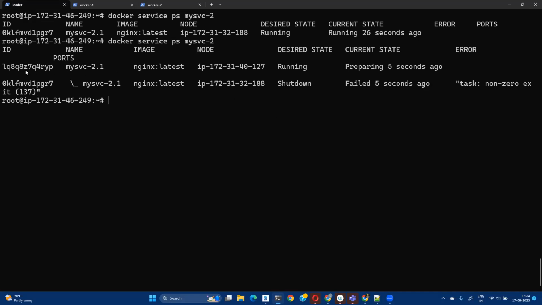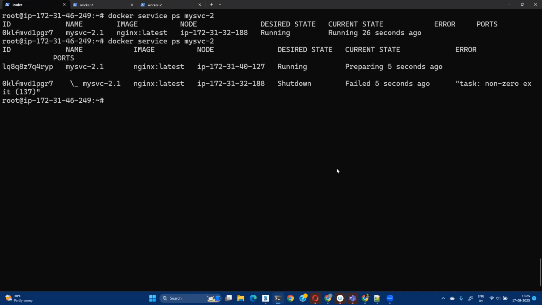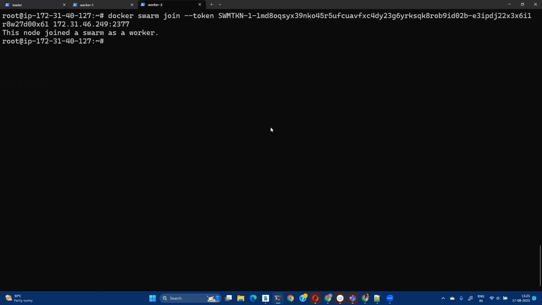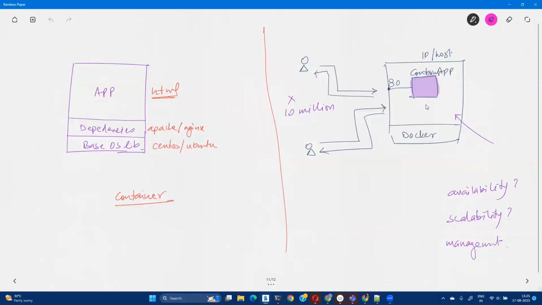So what did it do? It immediately started a new container, which is a replacement container. This is a replacement container. And it is now running on node 127, which seems to be this node. So immediately, if a container dies, the cluster is going to identify that there is a problem. There was an application supposed to be running in a container. It is not running. So let me start a new one. Okay. Scalability at the container level is guaranteed. Sorry, not scalability, availability.